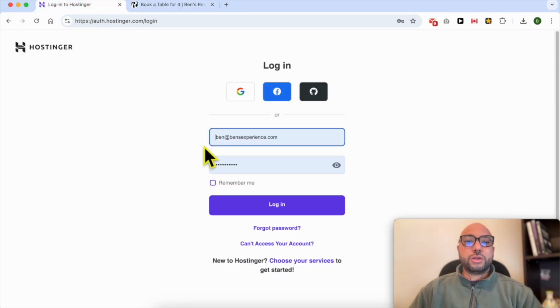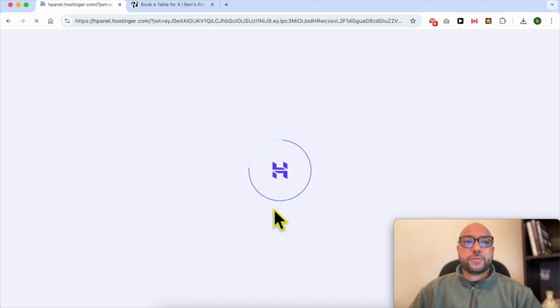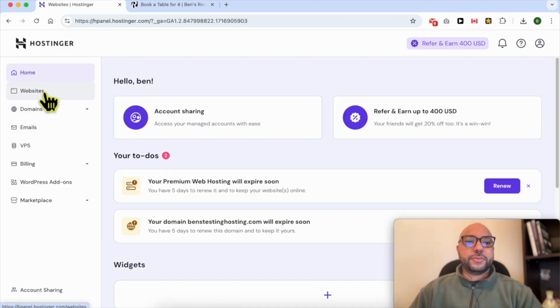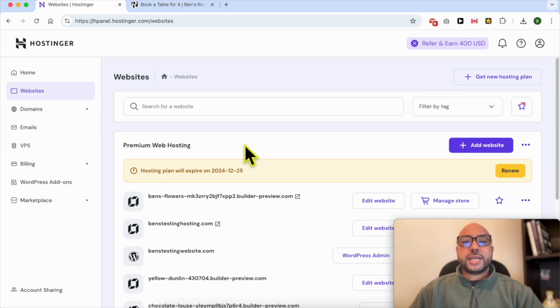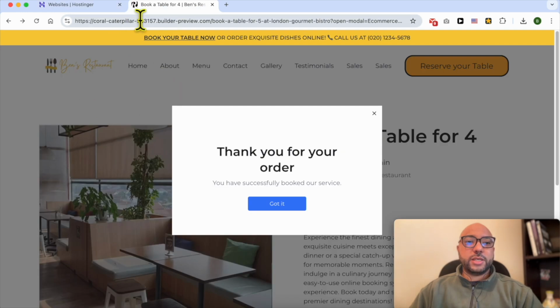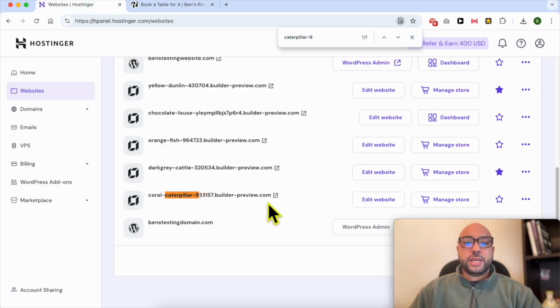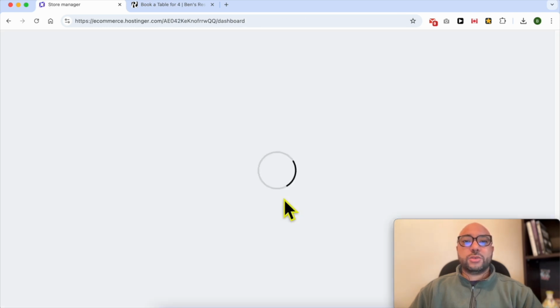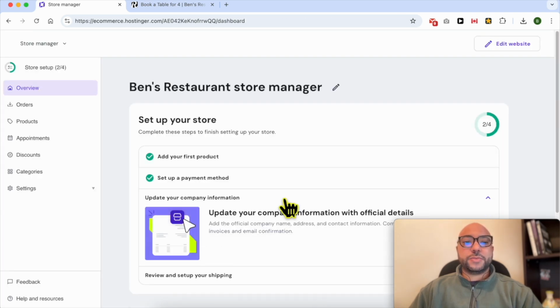First, log in to your HostSinger account. Then go to websites. On this account, I have multiple websites, and to know which website is this one, I will search using the website URL. This is the website. Click on Manage Store next to your website to go straight to the store management area.